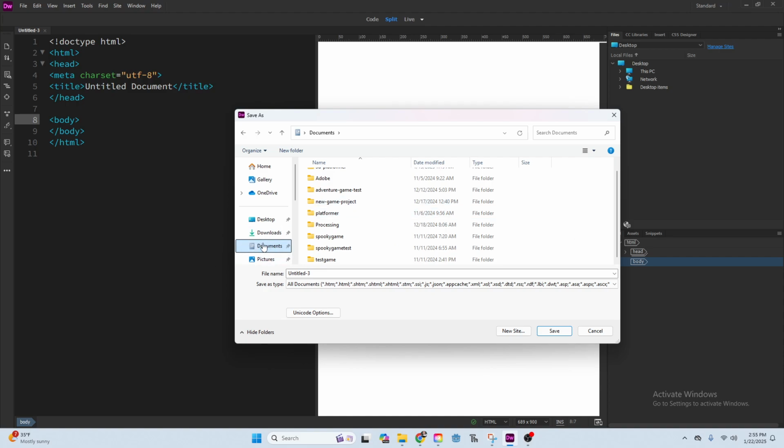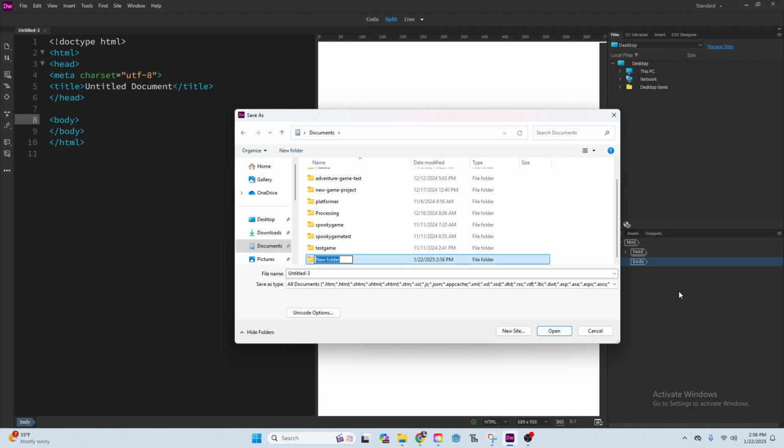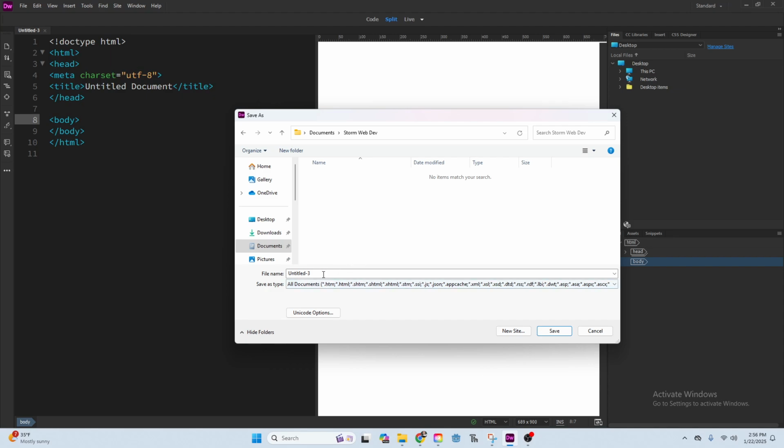What you can do is navigate to your documents folder, and over here in the Windows panel, you can right click and choose New Folder. And I would change the name of this folder to your last name. So for me, it'd be Storm Web Dev. That way you have a folder with your name on it and Web Dev, so Storm Web Dev or Jones Web Dev or whatever, right? And we're going to save all of our projects in this folder specifically.